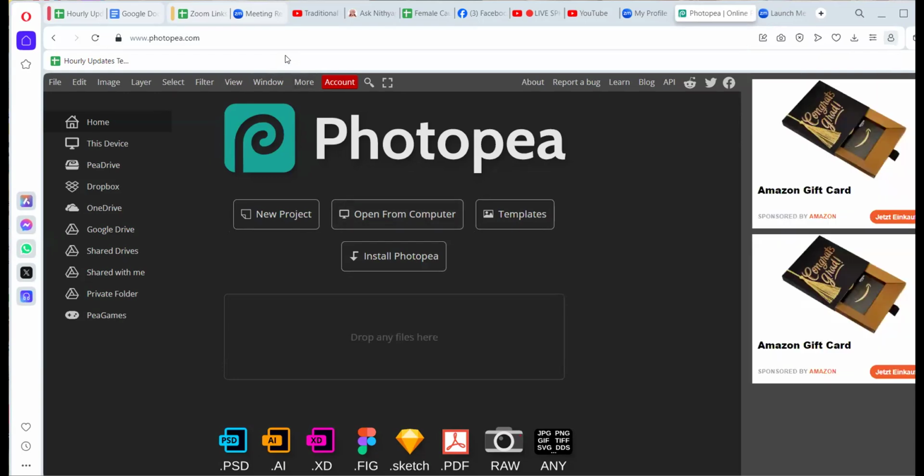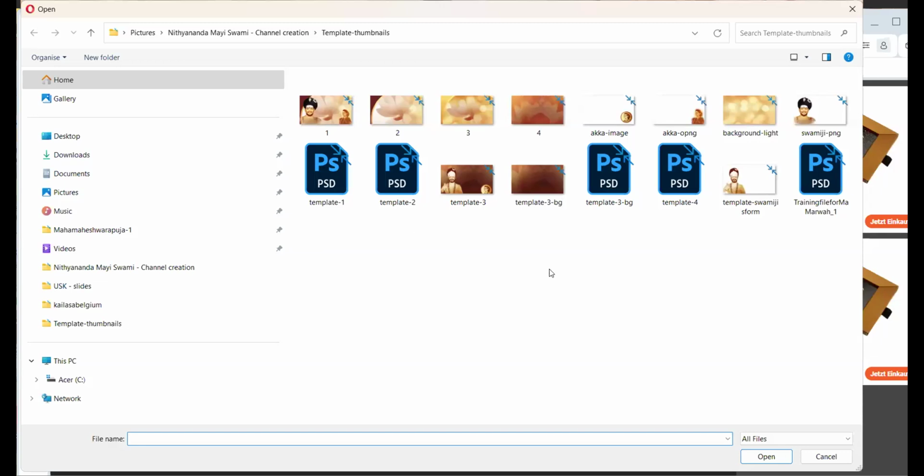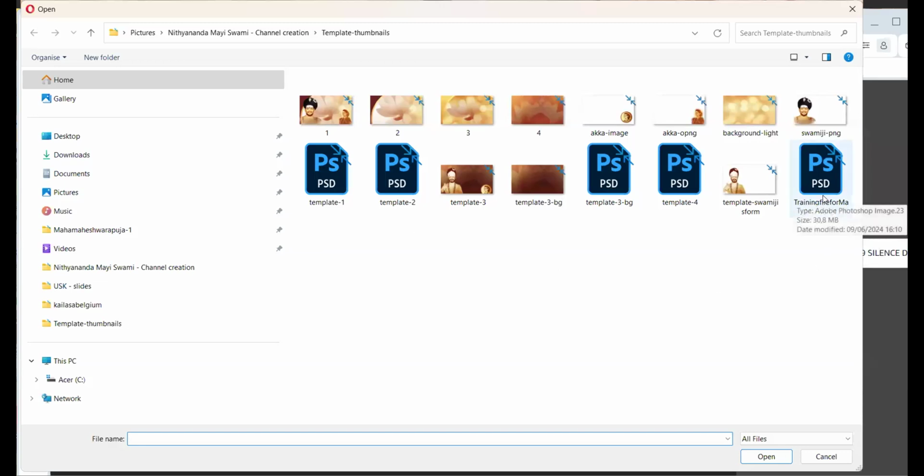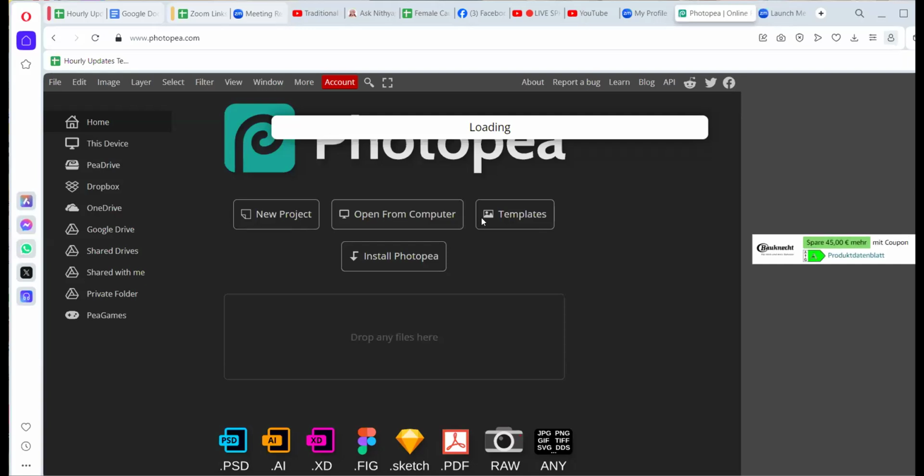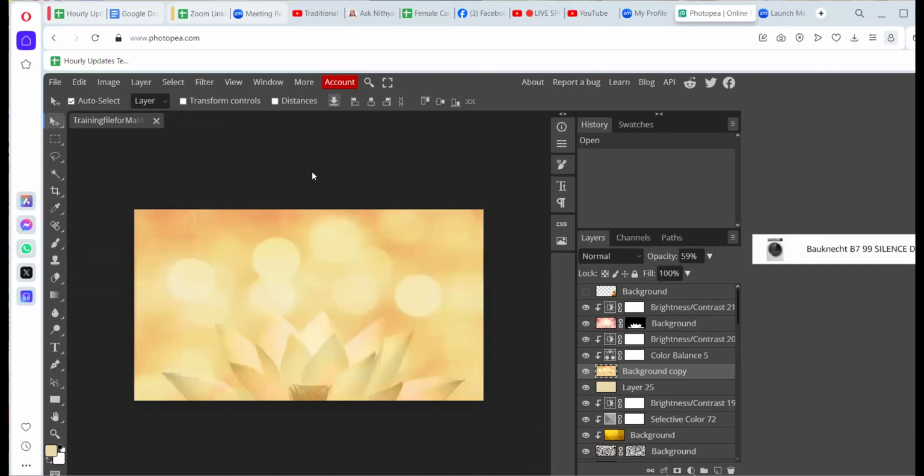I'm going to pause my screen because otherwise you see all my elements. Okay, so basically you open from computer and then you open a template. So I'll open again the training file for my Marwa. Now it's loading. Photopea sometimes takes this beautiful time to load. Okay, you see here, this is what we did last time, right?